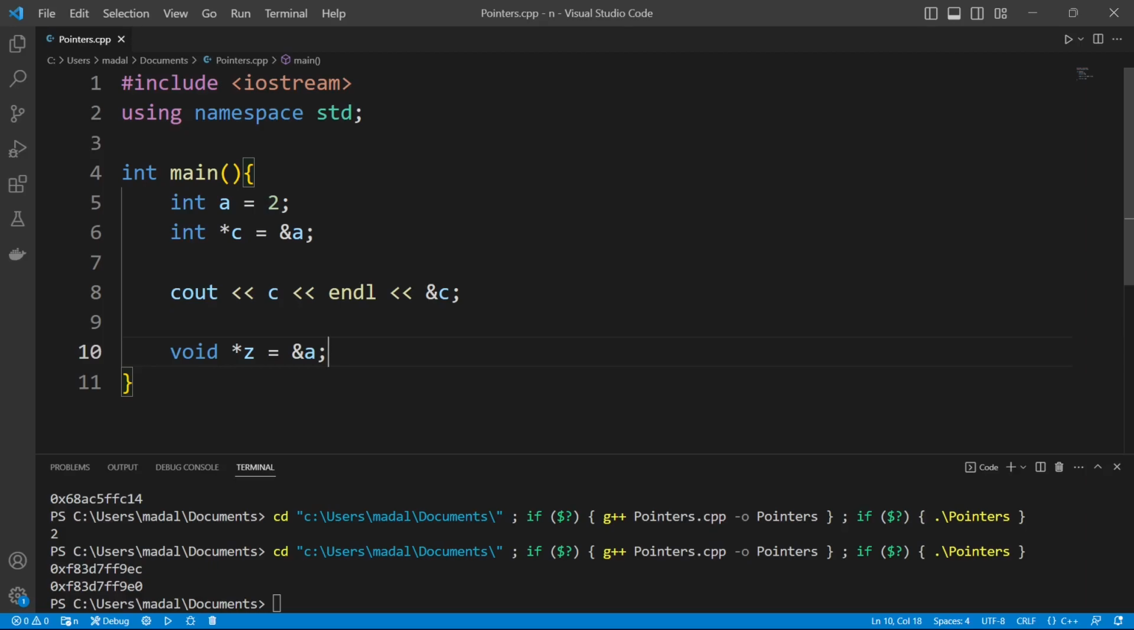Now, how is this possible? Well, in C++, every variable has a data type, right? Now, why do you need to specify the data type of the variable? Well, that's because different data types occupy different amounts of memory. For example, a bool or a char occupy 1 byte of memory, an integer occupies 4 bytes of memory, and for example, a string occupies 24 bytes of memory.